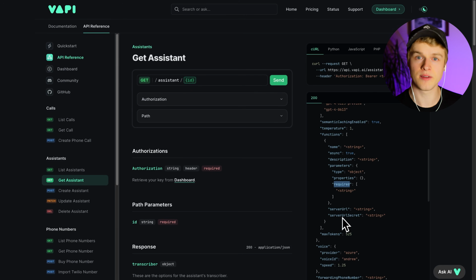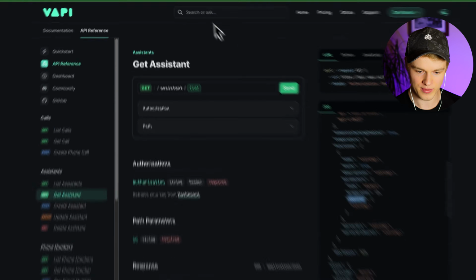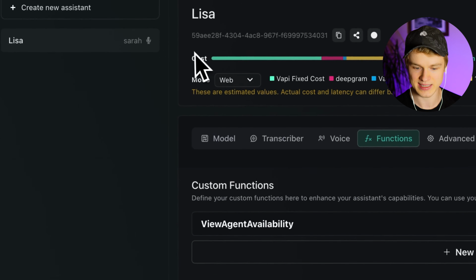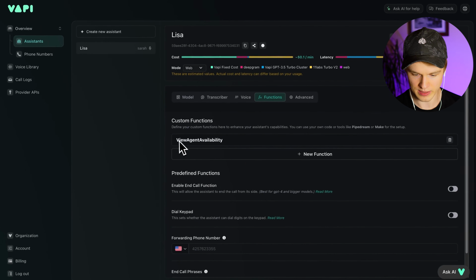There is another way that is even simpler than that, and how that works is by simply creating a static assistant and creating the function directly inside of the static assistant, and then using a tool like Postman to retrieve that assistant from the database so you can just simply copy and paste it. So if that sounds weird, I'm going to explain it to you now, because as you have seen earlier, we already created a function inside of our Lisa assistant right here that is called view agent availability.